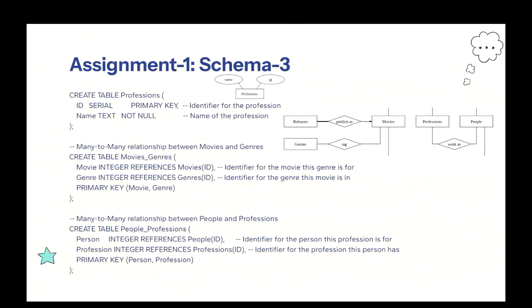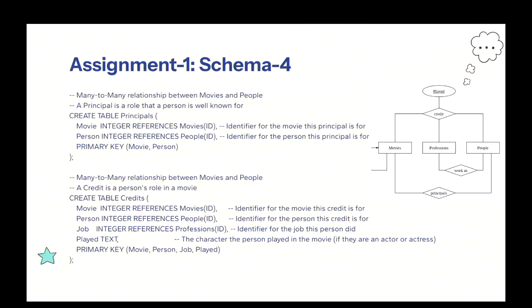Here we go. So we've got some professions, which is someone's job. We've got the movie genres, which is our many-to-many relationship, mapping our movies to our genres. We have a table for people working jobs, the people professions table. And we have the principals and the credits. A principal is a person who is well known for a particular movie, which simply is a many-to-many relationship linking a person to a movie. Credits are similar to principals. Credits also link a movie and a person together, but in this case we have additional information. We get the job that the person had in the production of the movie, and if they were an actor or actress, we also get the character that they have played in that movie.